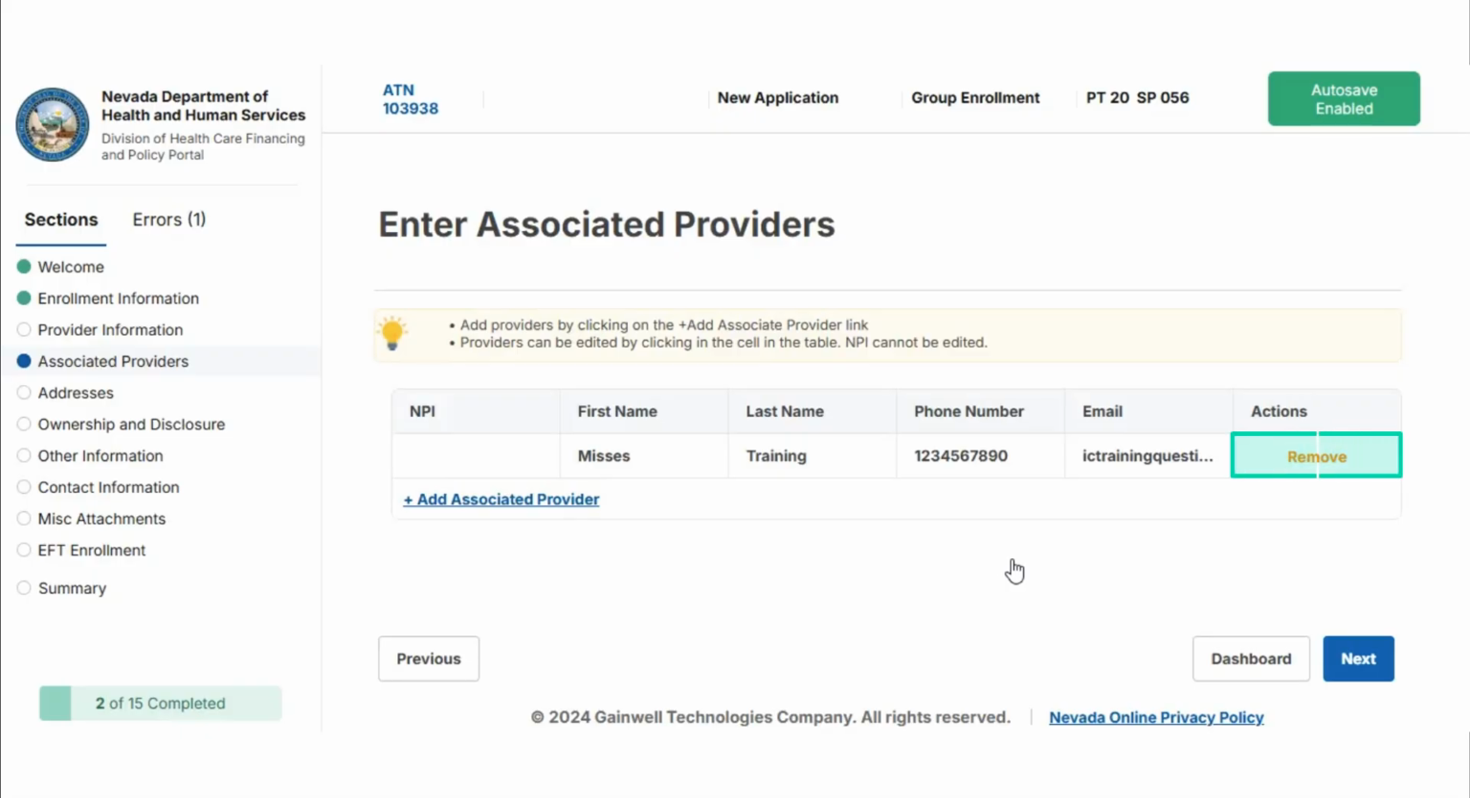To remove the individual provider, click the orange Remove text in the Actions column. Reminder, this will be necessary if the NPI requires editing. For the purpose of this video, we will not be clicking Remove. Repeat the process to add additional associated providers.